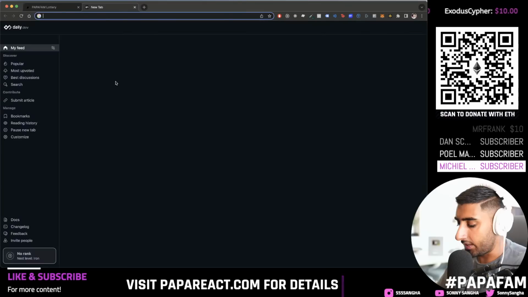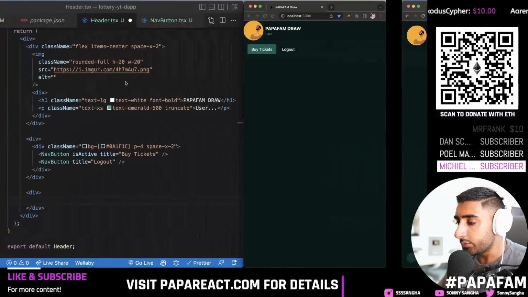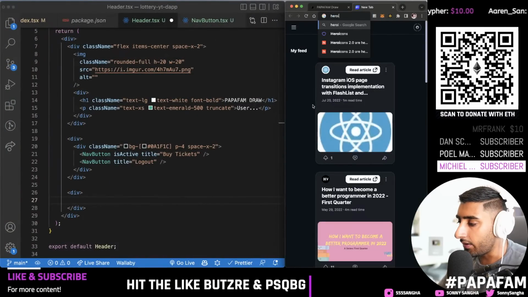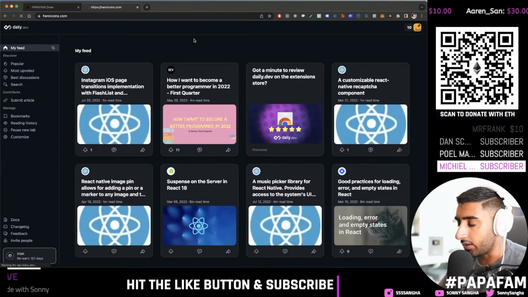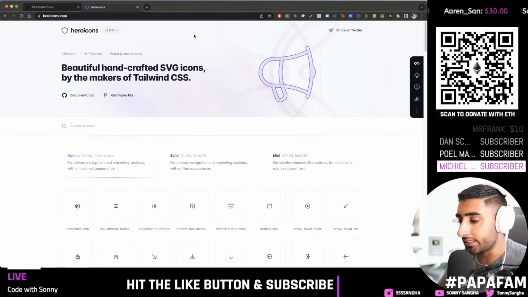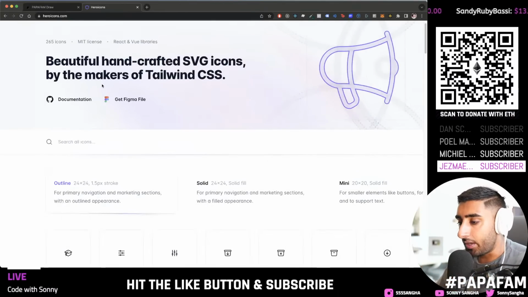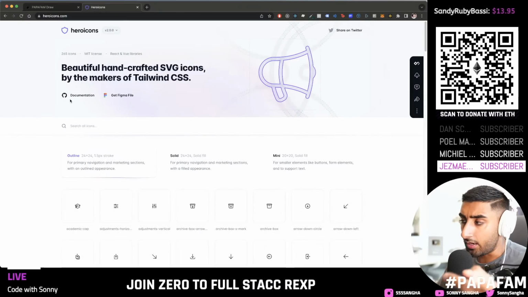So how do you get those hero icons, Sonny? Well, in fact, all you need to do is go over to Heroicons, heroicons.com. And the amazing thing about Heroicons is they're actually built by the guys over at Tailwind CSS, so it works out of the box with it, right? I'm not using Gap in a Flex layout because it doesn't work in certain browsers.